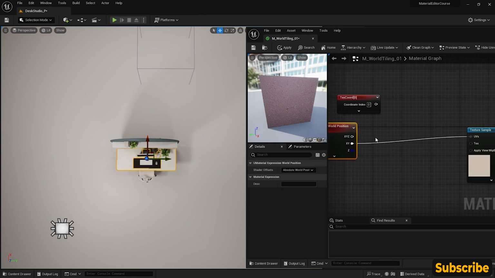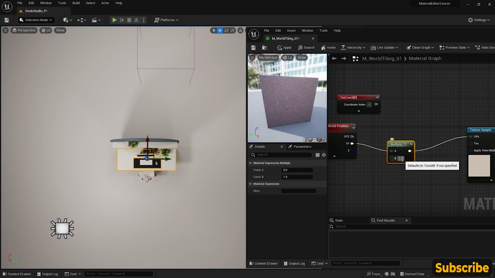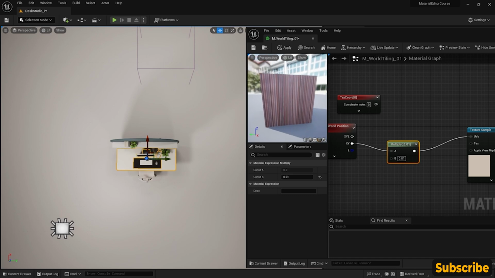So how do we get around this? Well, we can multiply. If we leave it at 1, it's still every centimeter. If we want it every meter, we need to convert up. So 0.01 in the X and Y. You'll notice in our preview, it looks stretched here.